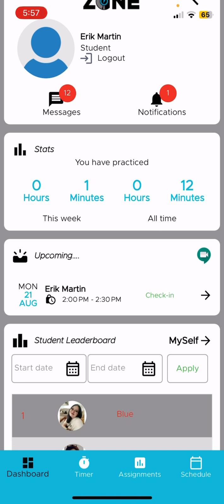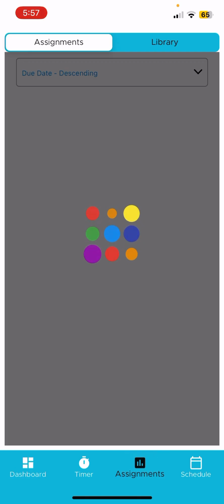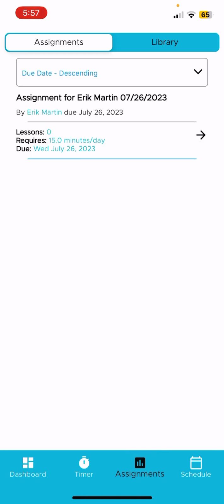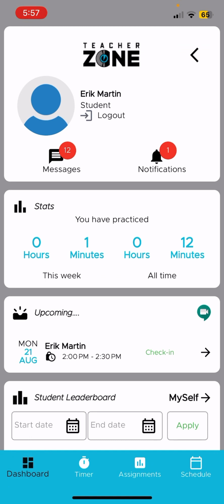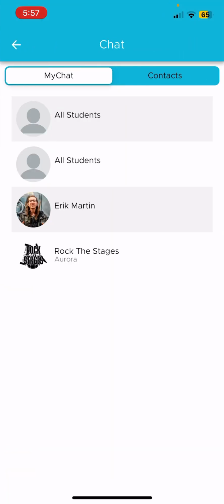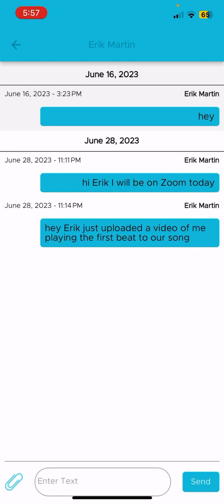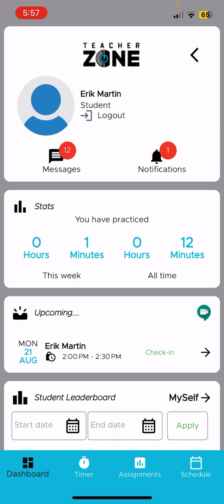Another option if you're unable to make your lesson is to do an asynchronous lesson, meaning you go into here for the library, you're able to click the up arrow, which uploads a video, and you can upload a video of yourself practicing what you worked on last week. Then you can send a message to your teacher prior to your normal lesson time and say something like, I just uploaded a video of me playing my first beat to our song. And then your teacher can upload a video giving you feedback and something further to work on. These are all options in case you cannot make your lesson.